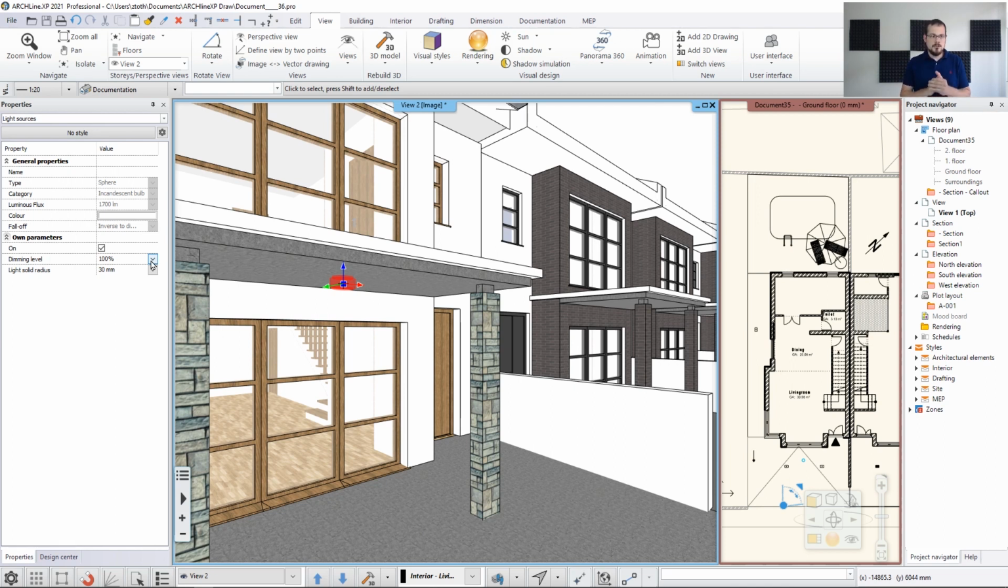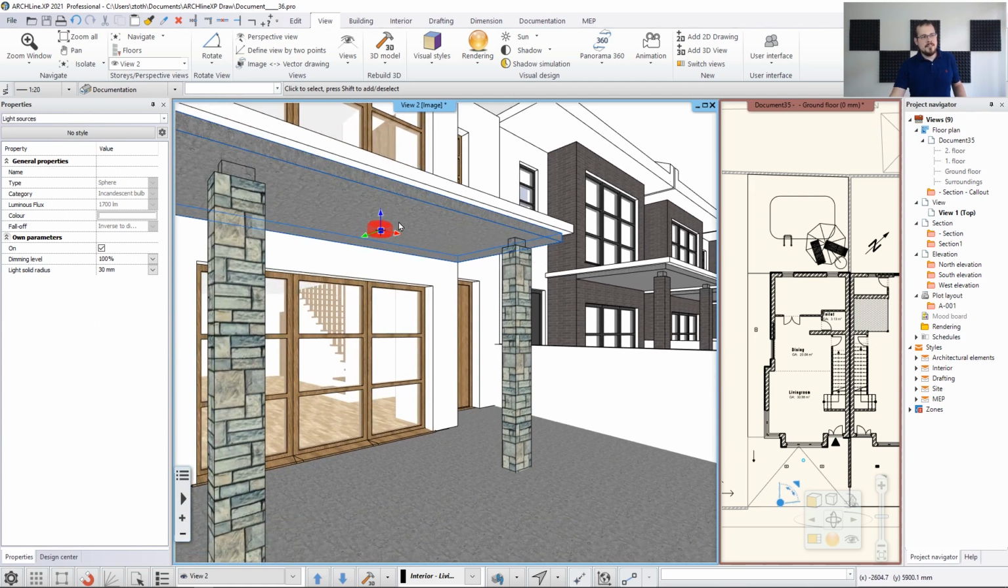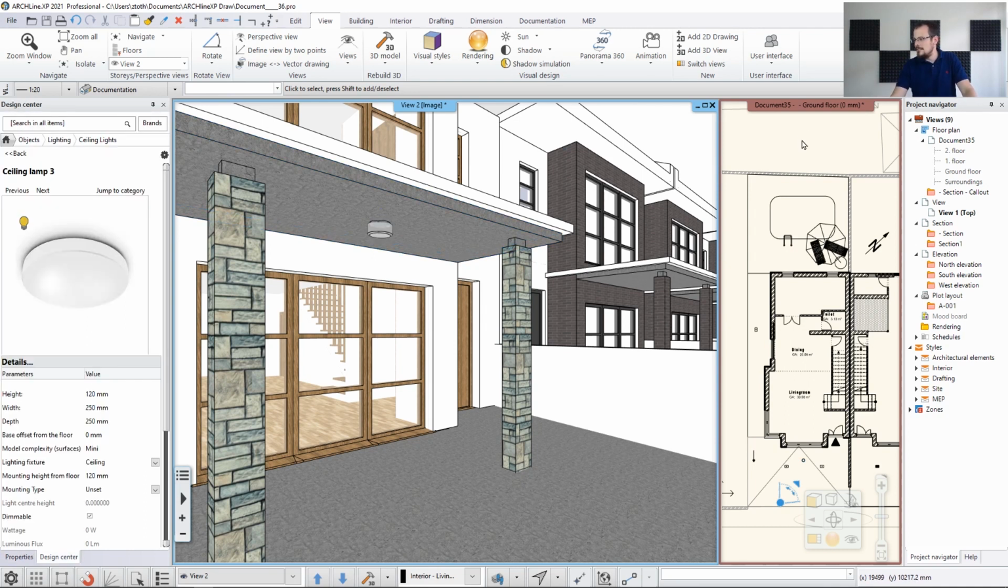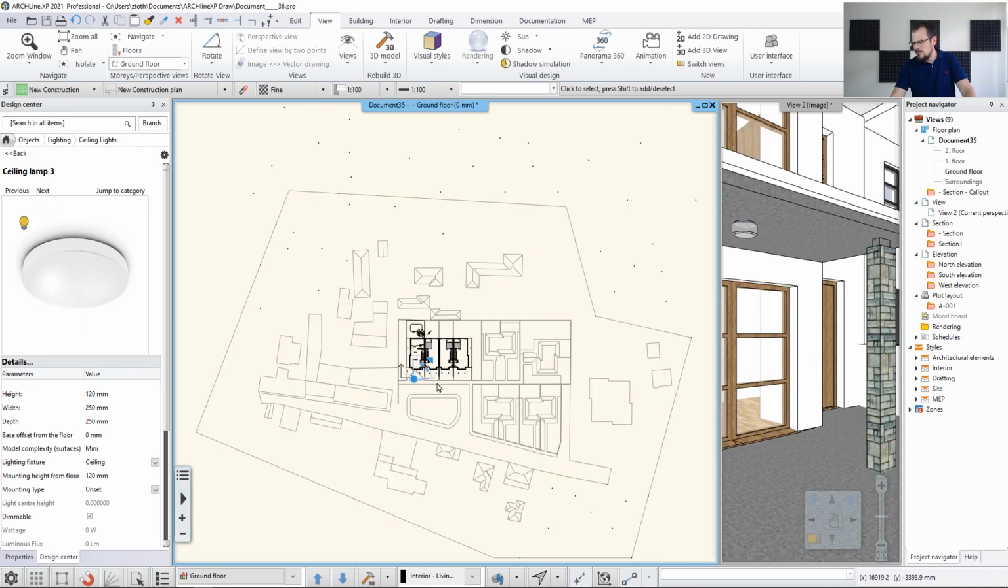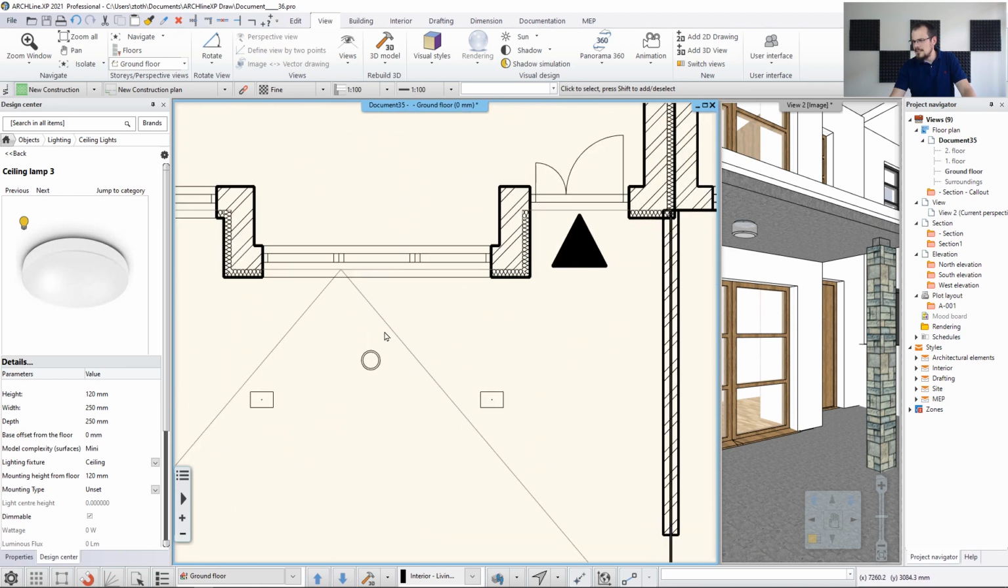One thing you might not need to do, but in my case I'm going to. Whenever I place something in 3D, I try to be as accurate as possible, but sometimes I'm a little bit off. So in these cases, I leave the 3D behind and I highlight the 2D and try to see if the position of this light is actually okay.